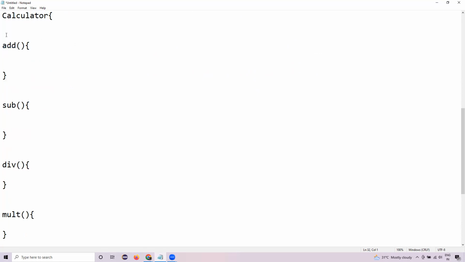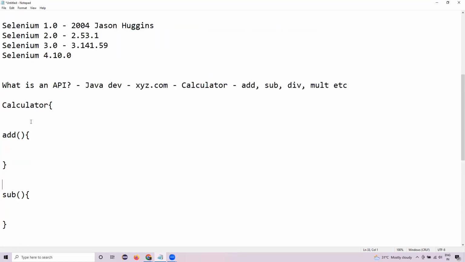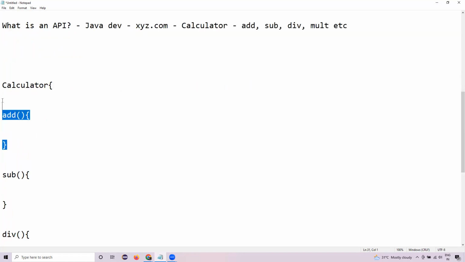Once I'm done with the creation of all the functions, I need to test whether the addition that I've created is working fine or not, whether subtraction is working fine or not. So I need to call this function from this class. How to call a function from a class? Anyone? The question is how to call this method from this class.